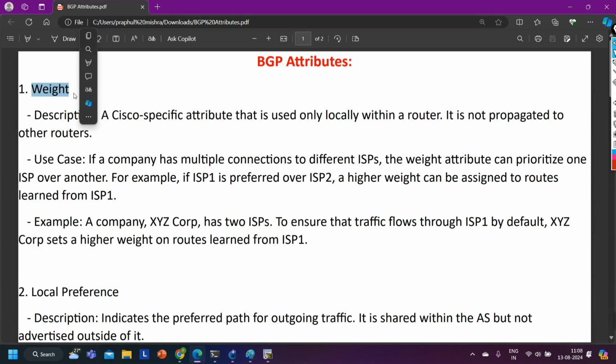Weight attribute is also a very useful attribute on Cisco devices for path manipulation, for path selection. So it is a Cisco specific attribute that is used only locally within a router, right? It is not used to manipulate path for neighbors, right? Because BGP never carries weight information in the update message. It will impact only the local router. It is not propagated to other routers.